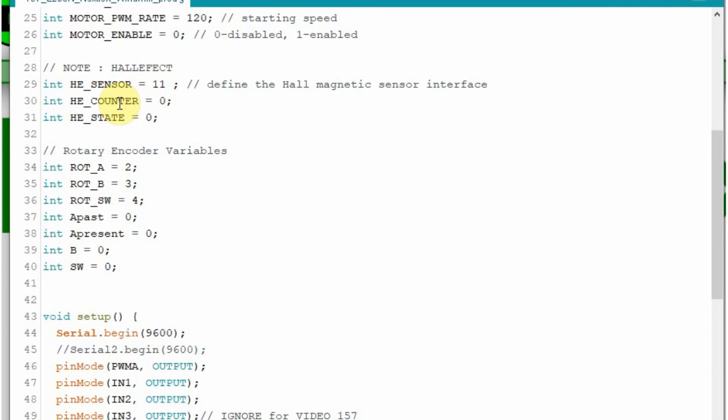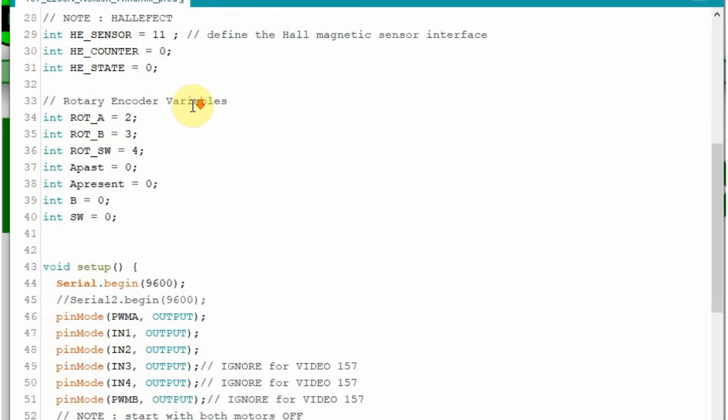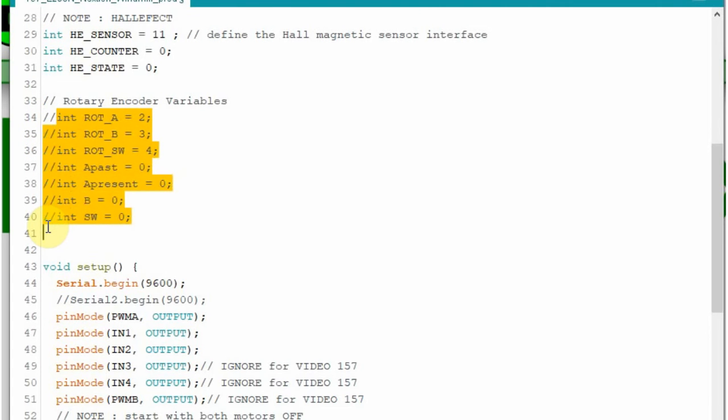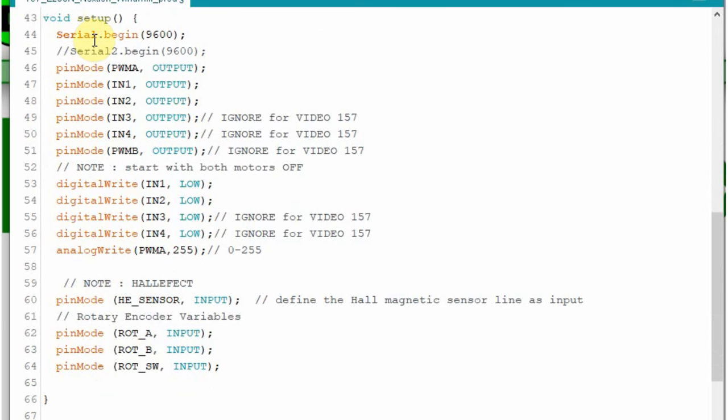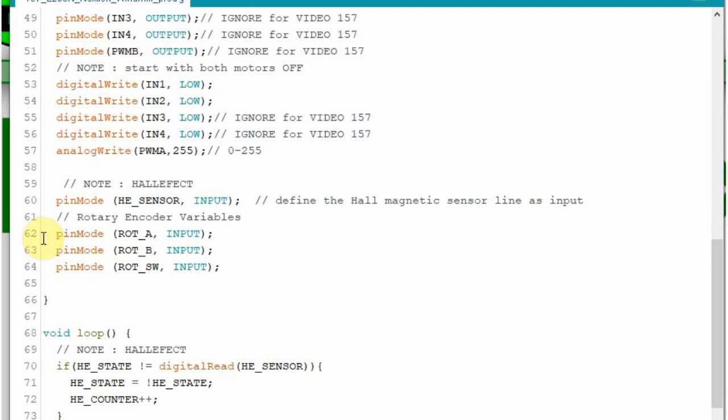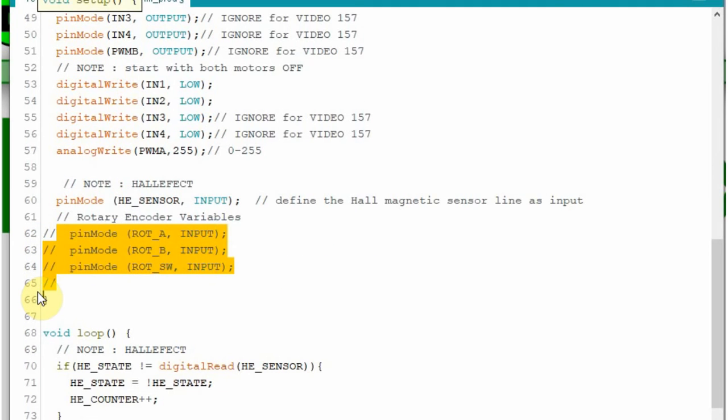The Hall effect is going to stay the same, but this rotary encoder, we're going to go ahead and comment it out. The setup is going to stay the same, except for the rotary encoder. But like I said, I want to leave it in here so that you can go back if you need to.